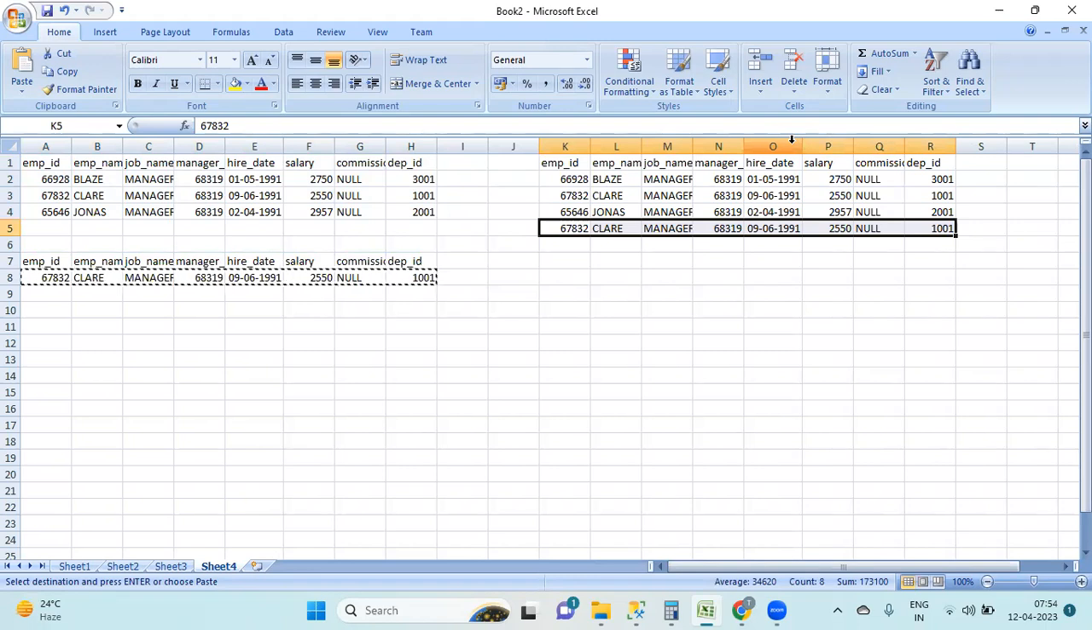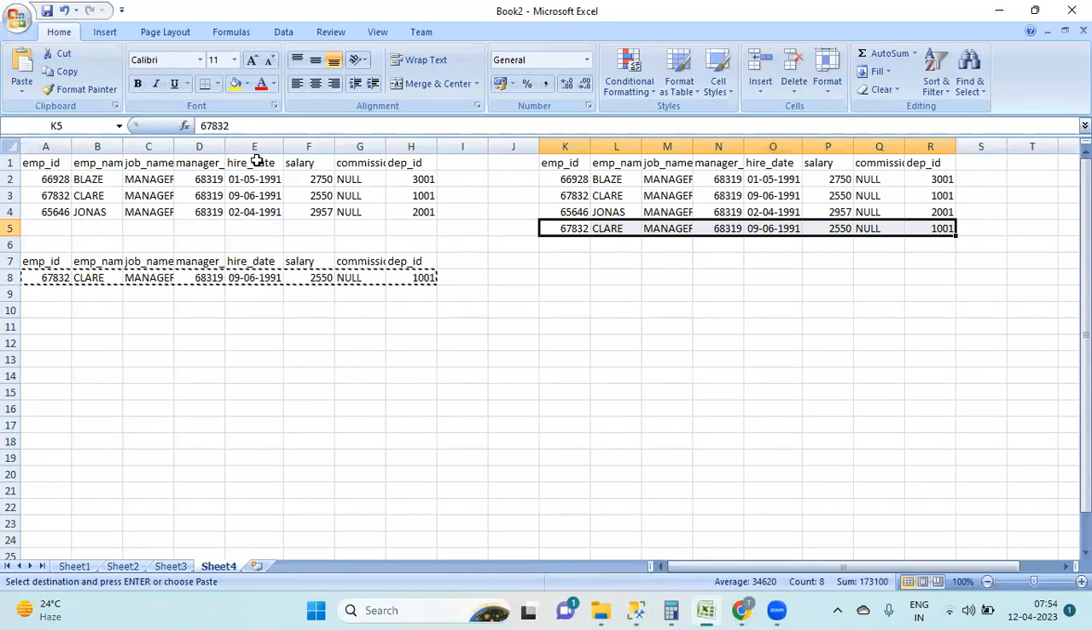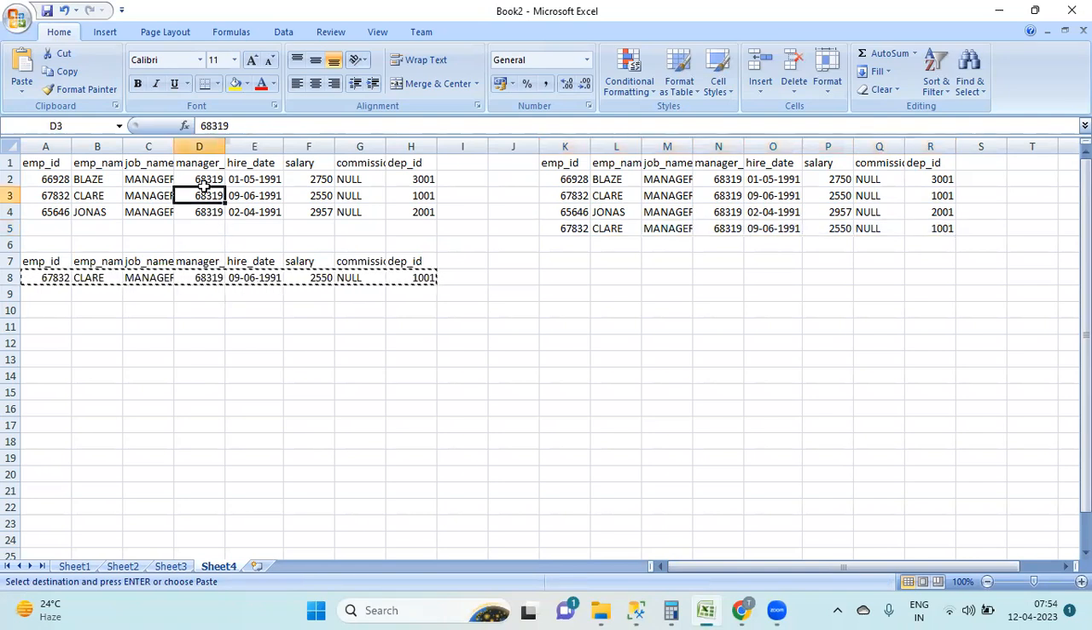Any questions? Any doubts here? Anything wrong you are seeing when you are merging? Yes, sir. Correct. So I combined the two data sets into one. What I told you here, the set operators are used to combine the result set of multiple queries into one. This is the first query result set, and this is the second query result set. If I am merging, this is the output.